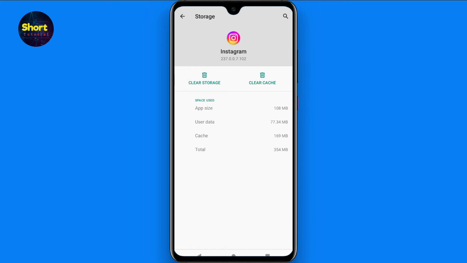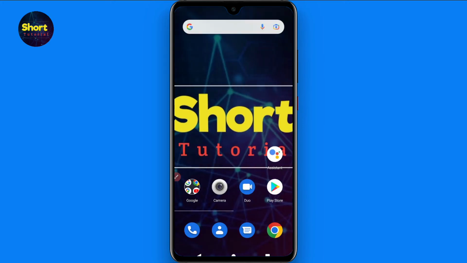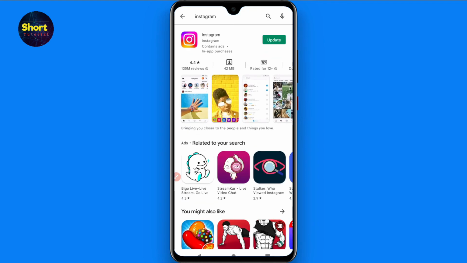Moreover, if it still gives a problem, simply go back and open your Play Store, and right here you will see the search bar. Enter Instagram right here and you will see this type of page. Simply click on the update button from here. So once you do it, maybe your problem will be solved.